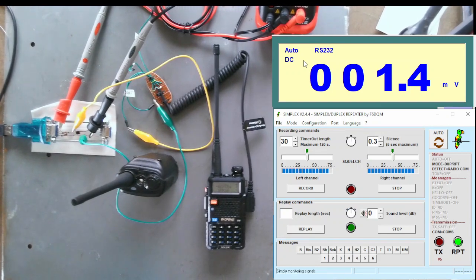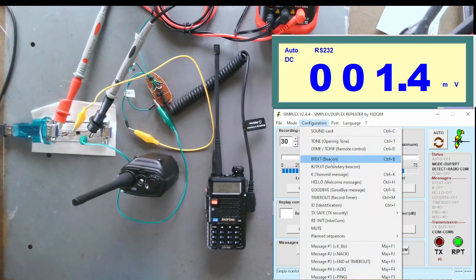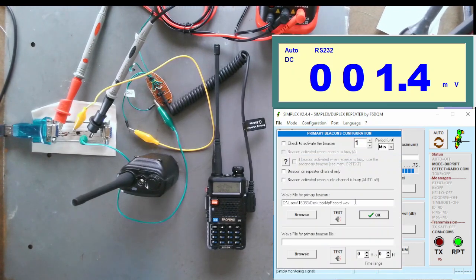So at any rate, how I'm going to key it up is we're going to go to the configuration file. We're going to do the beacon, and I did a pre-recorded WAV file that I made earlier. And when I hit test, we should see voltage up here being a high, and we should see these radios key up. So let's go ahead and give that a try.